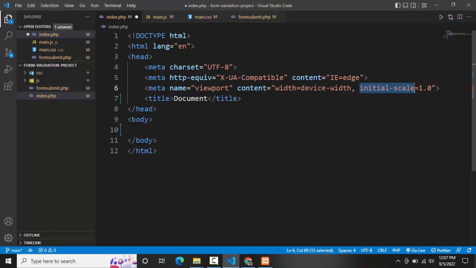Now first we need to understand what initial scale does. Initial scale controls the zoom level when the page, I mean the web page, is first loaded, and it has a value range. So the minimum value that you can specify here, that is 0.1, that is the initial minimum scale, and the maximum value that you can specify, that is 10, but the default is 1, that is specified here. Okay, that means we are in our default zoom level.